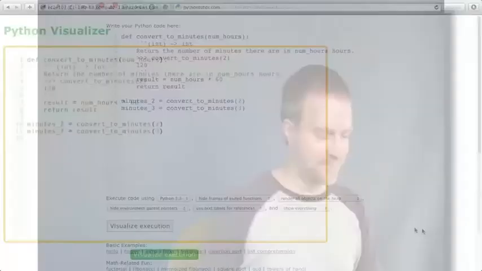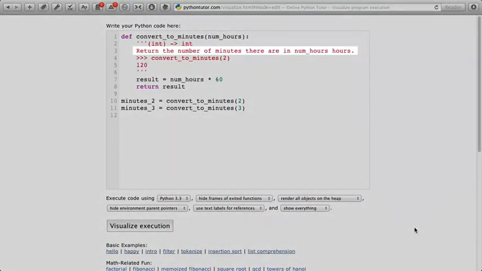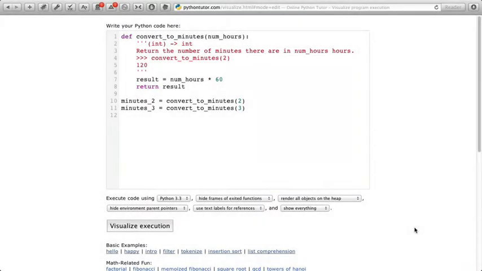In this video, we're going to use the Python visualizer to explore how function calls are managed in computer memory. We have written a function called convert_to_minutes, which takes in a number of hours and returns the equivalent number of minutes. For example, if we call convert_to_minutes with argument 2, then we expect to get back 120, because there are 120 minutes in 2 hours.